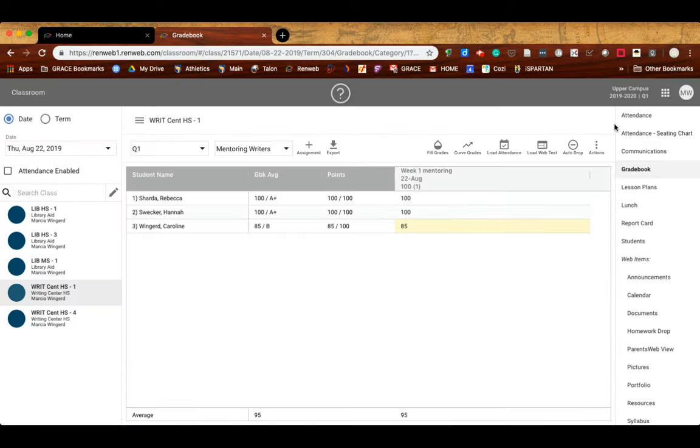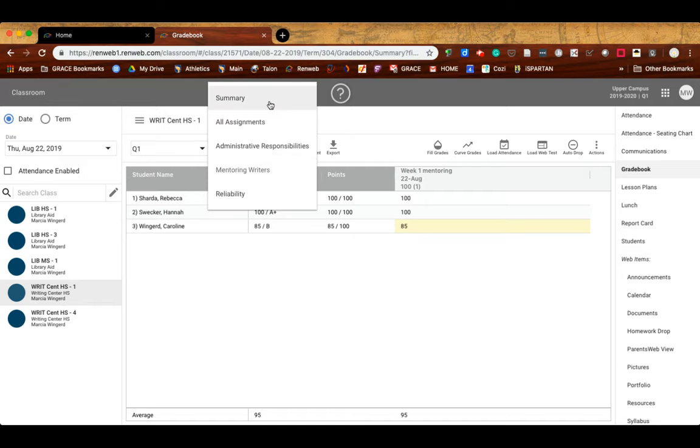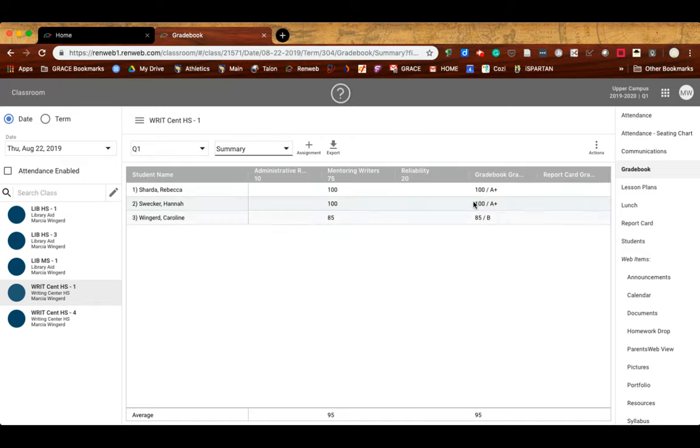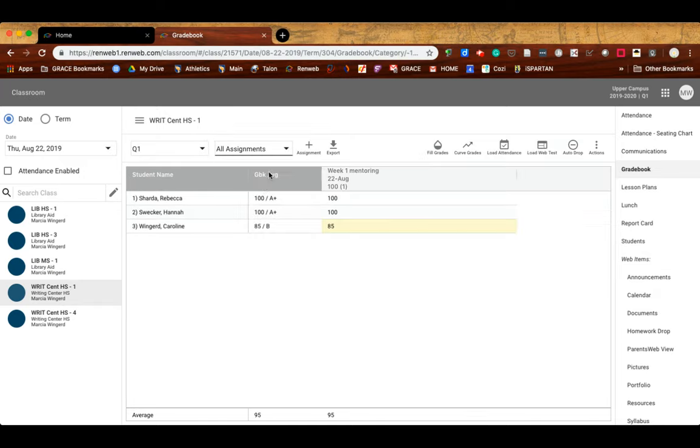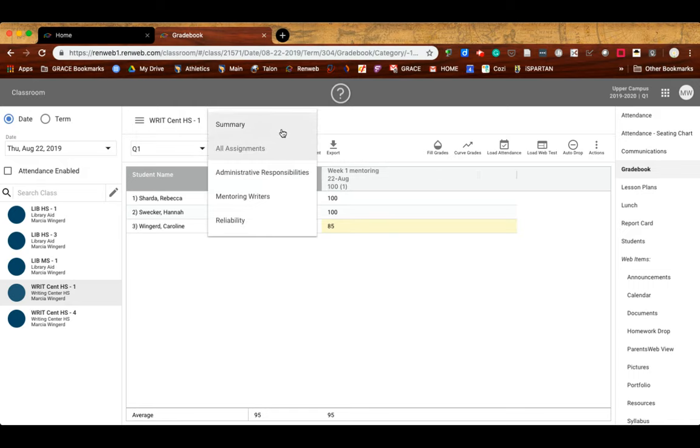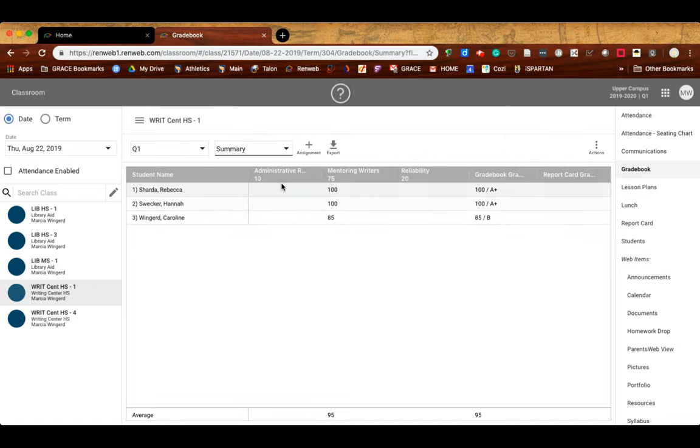Oh, when you come back out here, you can see their average. This is by this specific category, but I can also look at a summary to see how they're doing over the entire semester with all the different kinds of assignments, or I can look at all assignments this way. This is going to be consecutive if I look at all assignments, and then summary is going to allow me to see the different types of assignments as well.